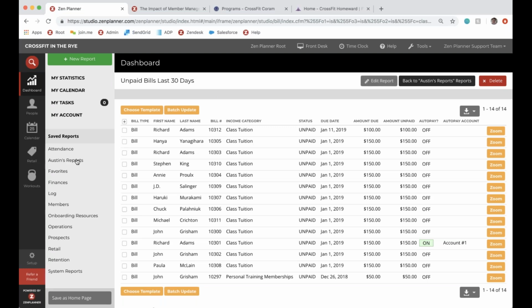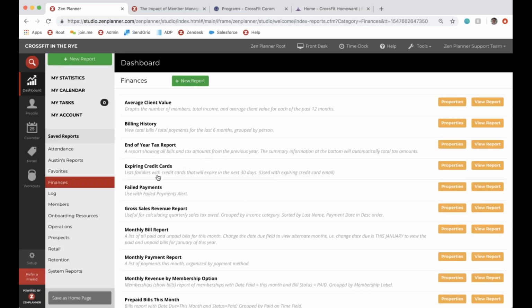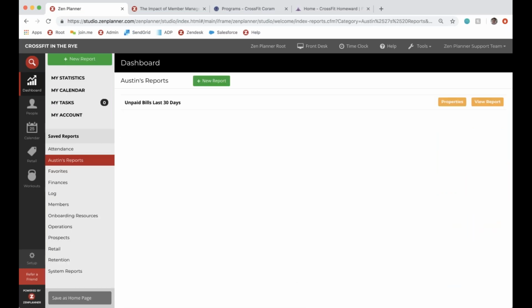So even if you have one that's already built out that you really like using, like in our finances, let's say expiring credit cards, you can resave that into your own folder to make sure that you're quickly pulling that up. You're not always searching for it every time you log in. And again, there can be a finance report in here, an attendance report, anything that you need to just make that folder comprehensive for you and whatever you need to be checking every day or every week.